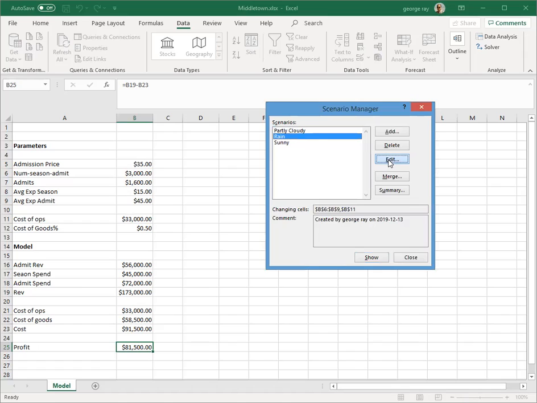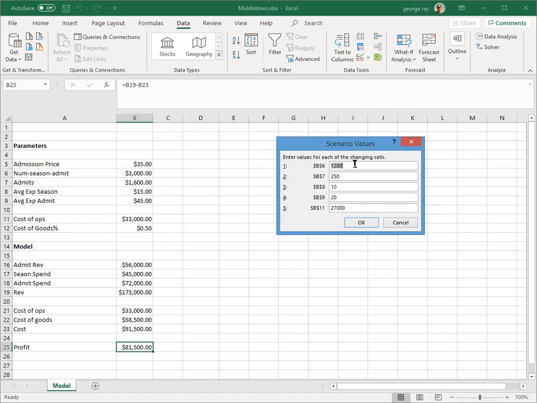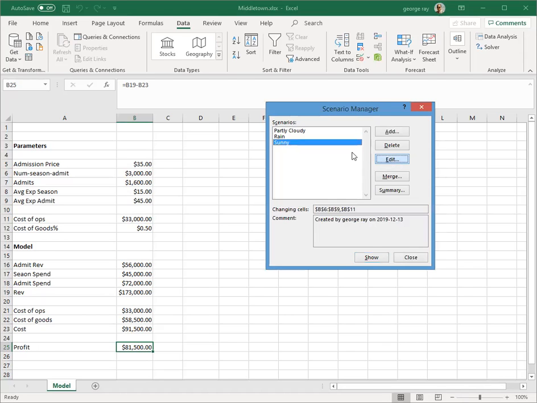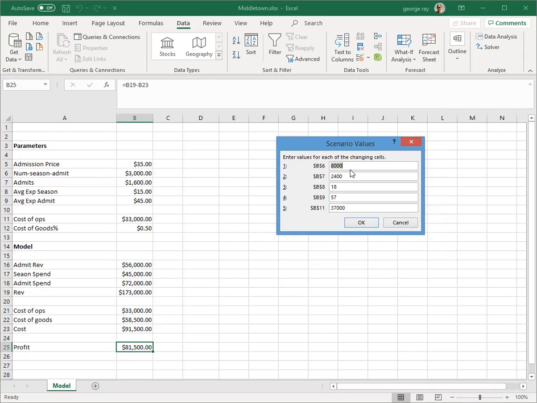Likewise for rain, we give it a name. We say the cells we're going to change for that. Then we put in the values we expect when it's raining, much lower admittance, but costs are a little bit less as well. And then finally for sunny, same thing, the cells we're going to change, and then we put in the values for it. On a sunny day, admittance is much higher, but costs are a little higher as well.